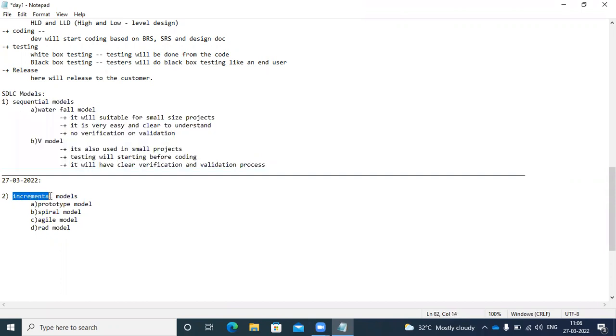In these models, a big project is divided into parts, and each part is carried out through the whole SDLC process. They will do one part, then the second part, then the third part. For every part, they will follow an SDLC process. Once the first part is done, they will go for the second part. As it is a very big project, the whole project can't be done at the same time. So let's discuss the prototype model first.